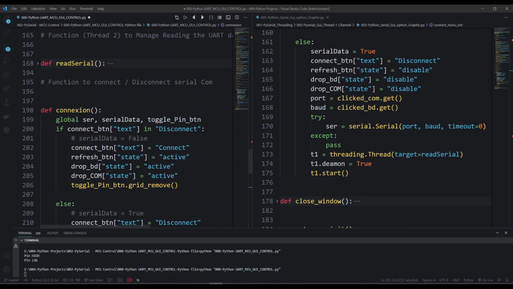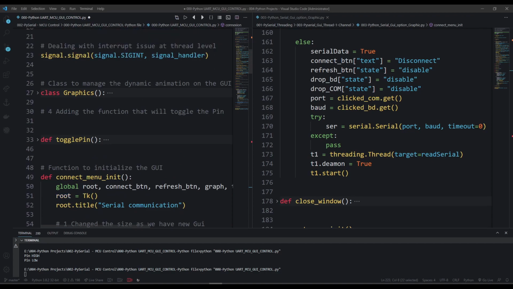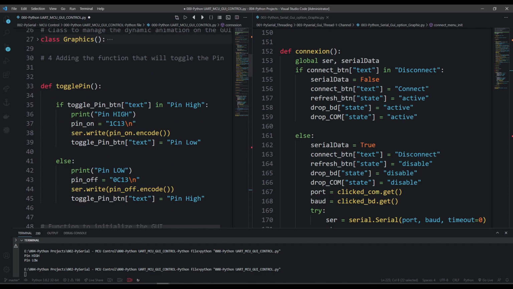After that, let's go to the toggle pin function, which is a little bit on the top and doesn't exist within this code. So within this toggle pin, what you can see is that, first of all, if my pin is high, we print pin high just for debugging purposes.